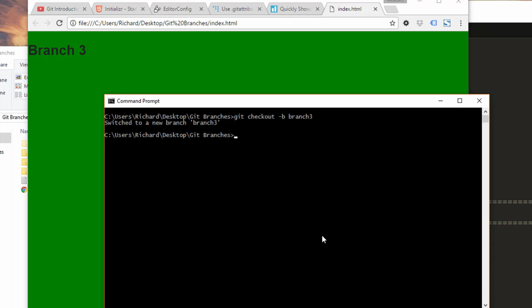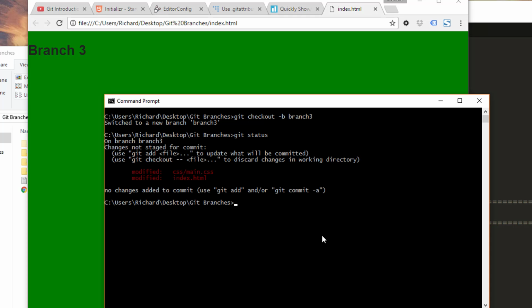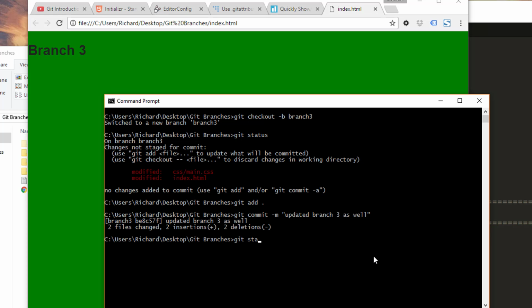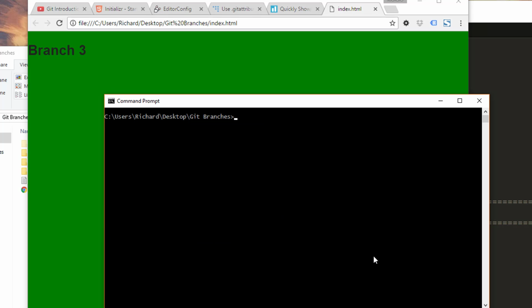Head back over to your command prompt, or terminal if you're on a Mac. Git status. We'll see that we changed these 2 files, which we did. Git add, git commit, updated branch 3 as well. Again, you want these notes to be a lot clearer in terms of exactly what you did, but for the purposes of this video, I'm just keeping it pretty basic. Okay, git status again. We're in a clean branch. So now we have 3 different branches.